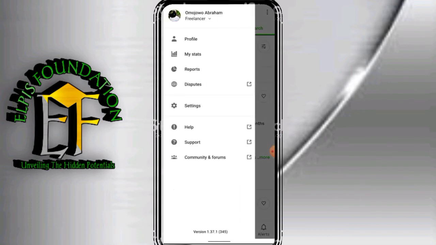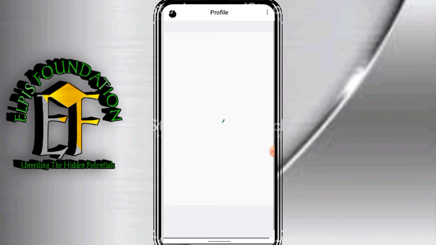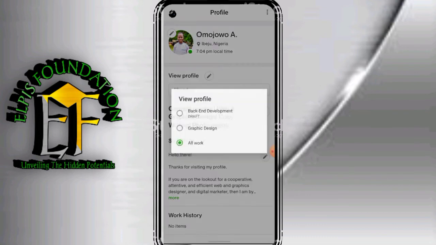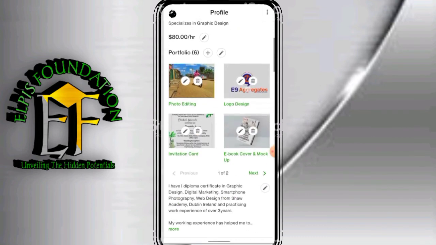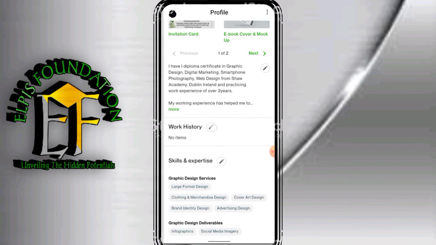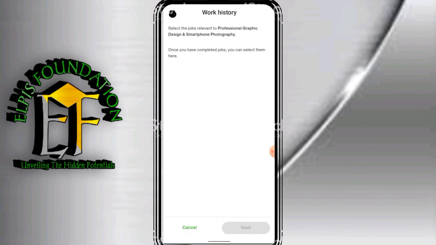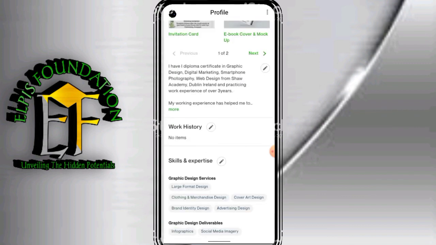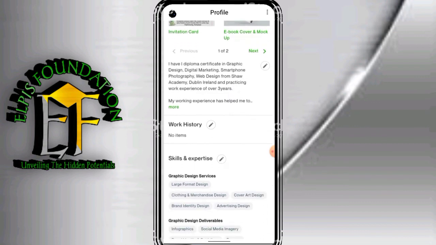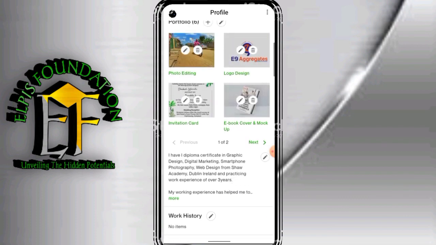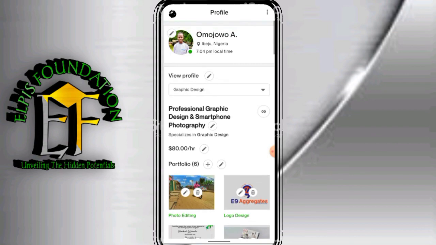So okay, let me just see how I can show you, so that you will see that what I'm saying here is not just talk. Graphics, work history. This work history will automatically show up by the time I've done work for someone in this particular account that I just created this profile. Thank you.